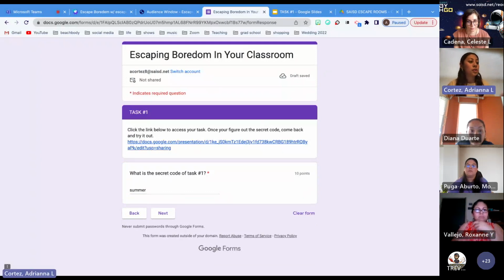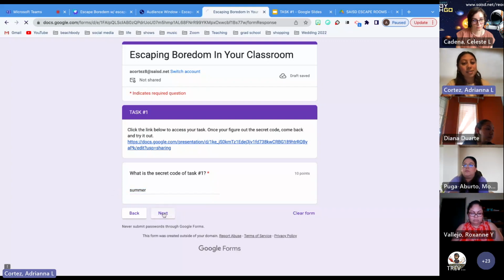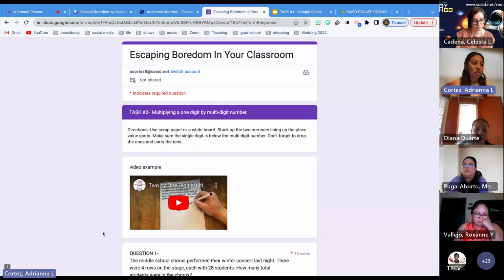Now, I want to explain how Google Forms works because Google Forms is very case sensitive. So if you are going to be putting in a secret code or a secret message that you want your students to be solving, please keep in mind if your answer choice is going to be capitalized or lowercase. So in this case, mine is going to be lowercase, so make sure summer is lowercase. And once you have that in, go ahead and click next. If it took you to task number 2, that means you got task number 1 right. And we're almost done to escaping this mini escape room.